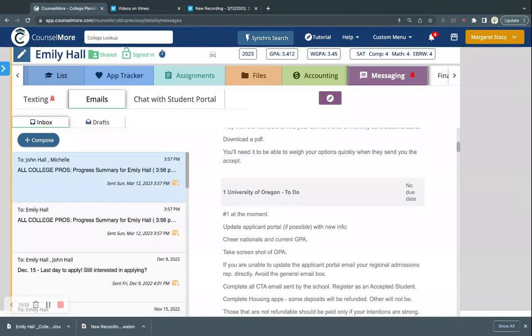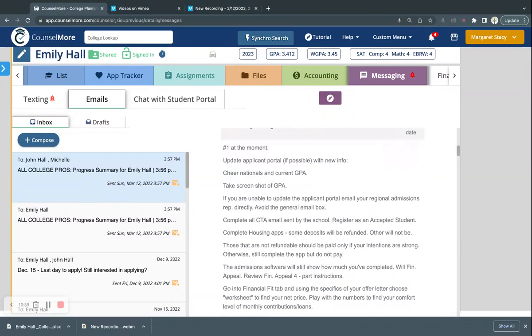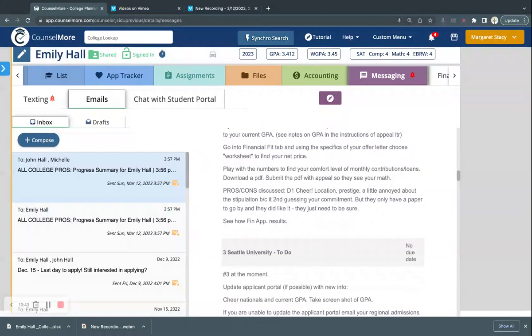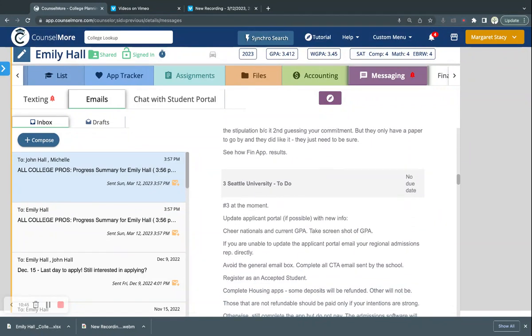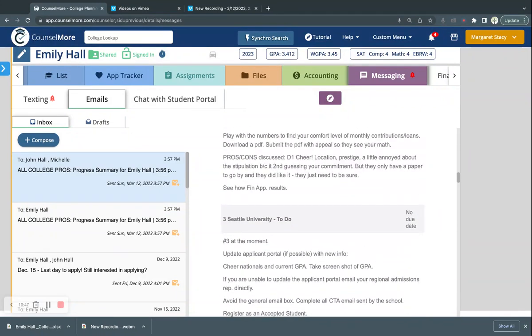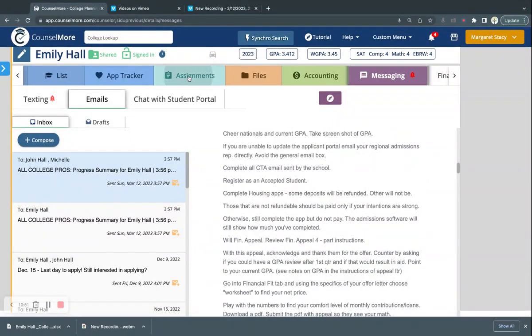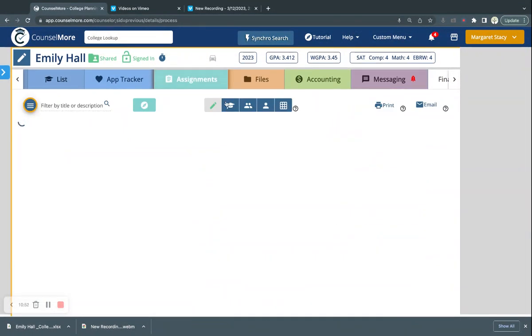This is a highly capable student. She knows exactly where her applicant portal is, so I didn't feel the need to do that. But you'll see that she has all of her assignments. So now she can work through these one at a time, and then in her portal, she can click done. I'm going to go back to the assignment so I can show you that student portal view again.